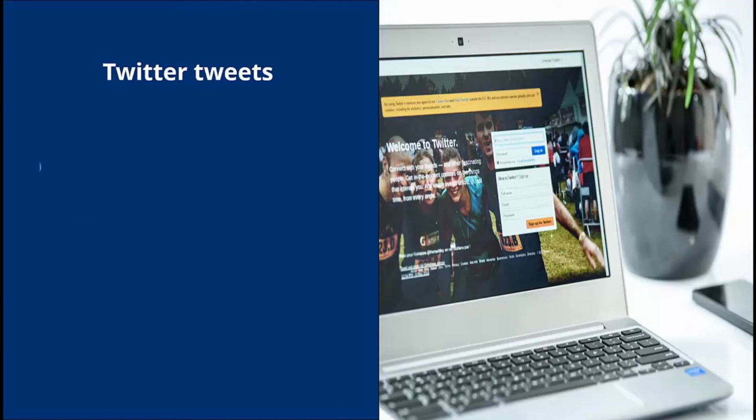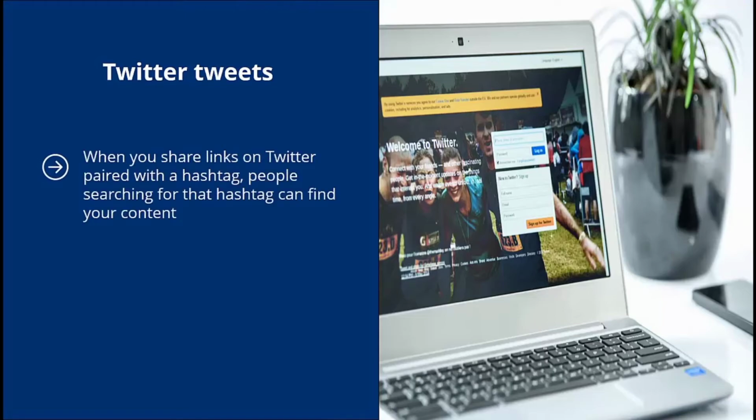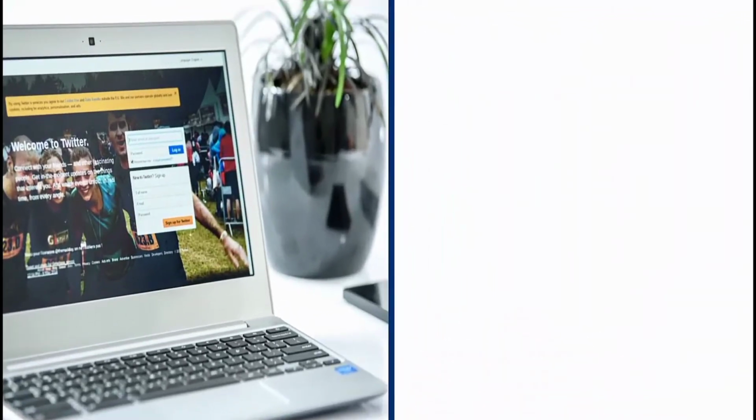Twitter tweets. When you share links on Twitter paired with a hashtag, people searching for that hashtag can find your content. Also, when influential people follow you, they can always retweet your tweets, and this can increase your organic reach on Twitter. You may be able to reach more eyeballs. Posting on Twitter is pretty straightforward. You post your link with a short description and a hashtag or two.